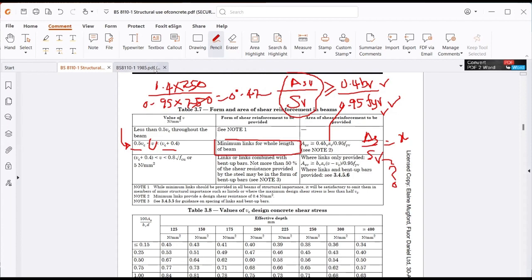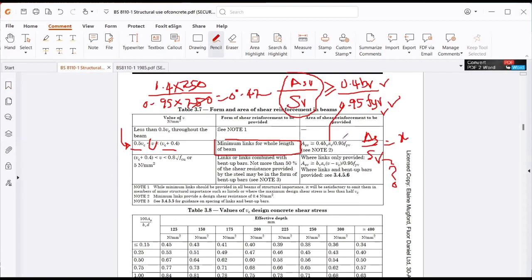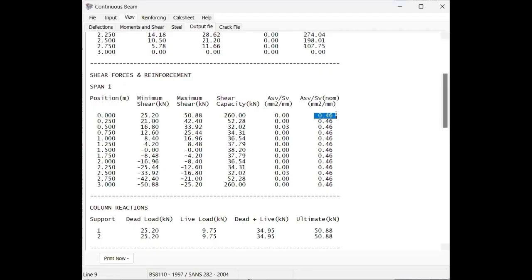But as per the older version, in 1985, it gives this value 0.87. But the 1997 gives 0.95. So if you use older version, 0.4 divided by 0.87, this will become 0.459. So we can say 0.46. So this is the fundamental. What software will calculate here, 0.46, is ASV by sv.